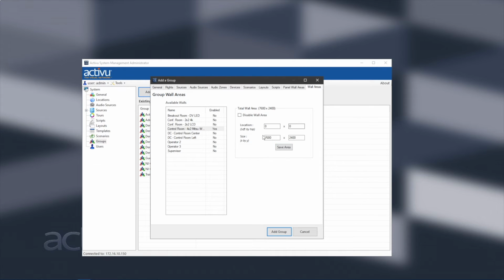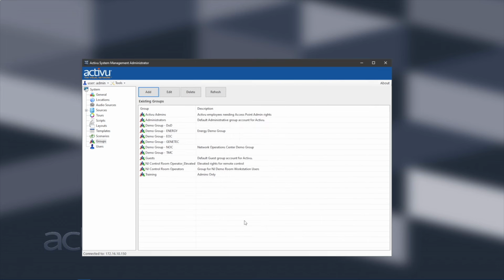Now, if I do change these, I need to go ahead and click this save area to make sure that content saves. And once I'm all done with this, I will say add group, and the group will be added. I'm not going to do that at this particular moment.